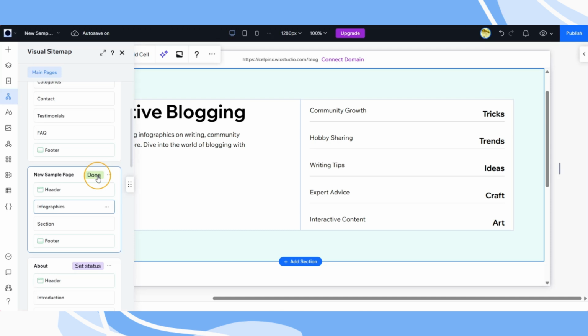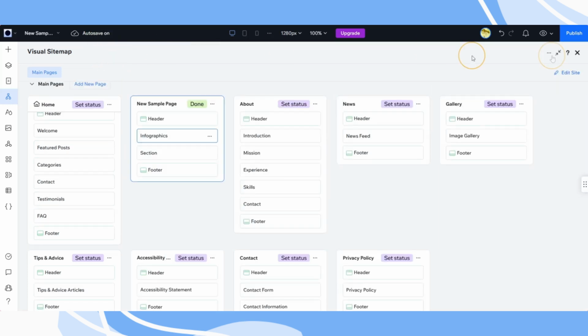And if you ever want to export your visual sitemap, maximize this panel first. Click on the three-dot button here and select Export Sitemap. Your sitemap will then be downloaded as a JPEG file.